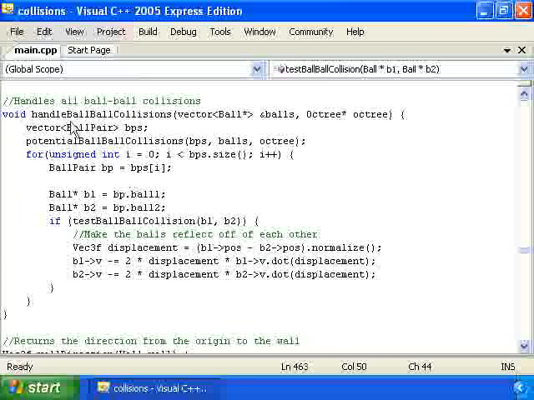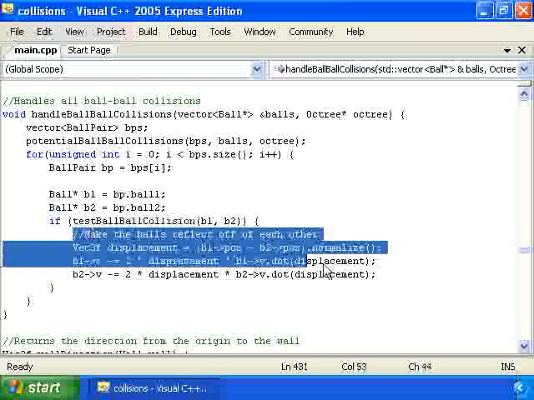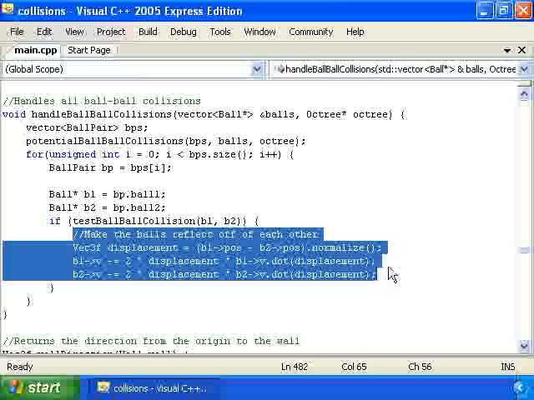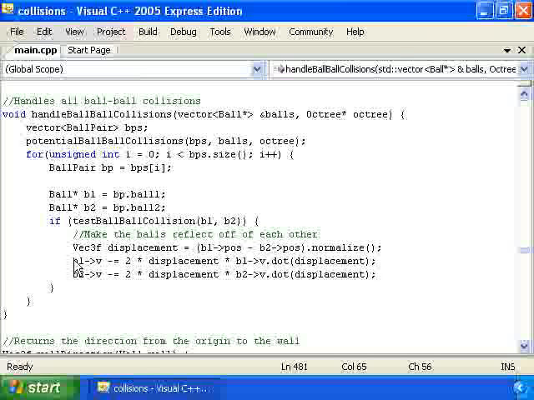Here we have handle ball-ball collisions, which is going to find all the potential ball-ball collisions and go through them and check whether they're actual ball-ball collisions by calling test ball-ball collision. Then, if there is a collision, which will happen whenever it reaches this part right here, what we want to do is change the velocity of both of the balls so it looks like they bounce off of each other. We'll basically just reflect the velocity in the direction from one ball to the other.